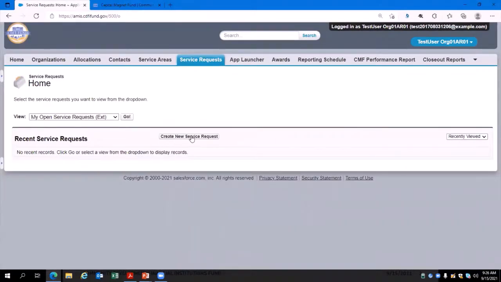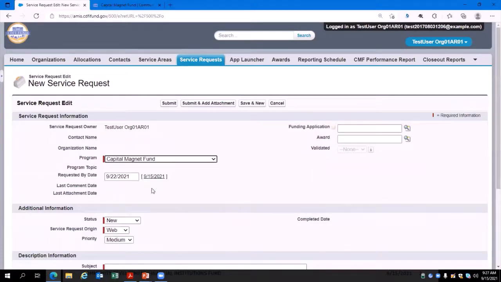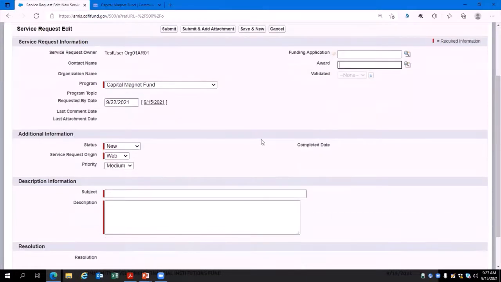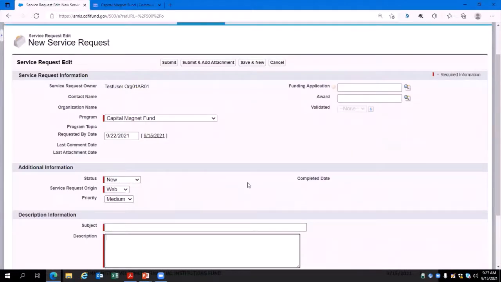From the service request tab, click create new service request. For the program, select Capital Magnet Fund. Indicate the specific award. If your question is award specific, you can leave the status and service request origin fields as they are. From the priority dropdown, set the priority as low, medium, or high. Indicate a subject and provide a detailed description and hit submit. Someone from the CDFI Fund will get back to you as soon as possible.